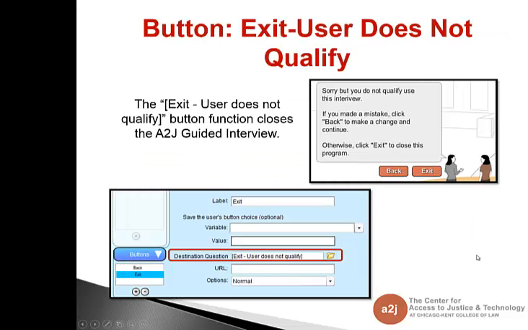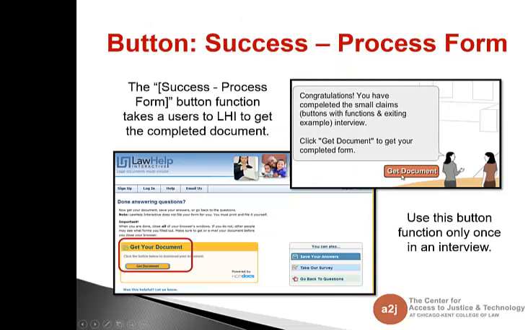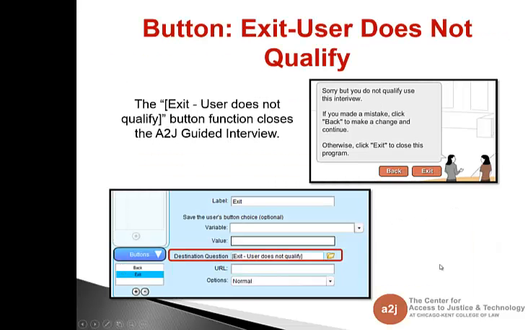It's set by branching normally. So on this get document question, instead of branching to a different question, you would just branch to the A2J command success process form. The second most commonly used way is exit user does not qualify.